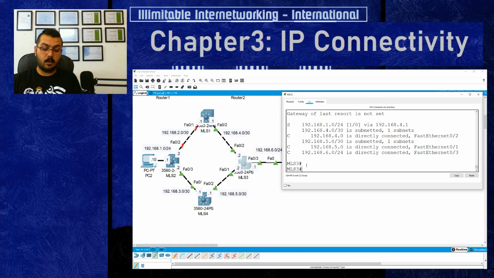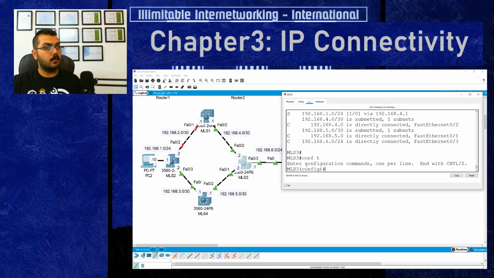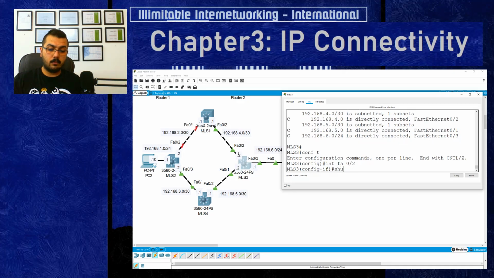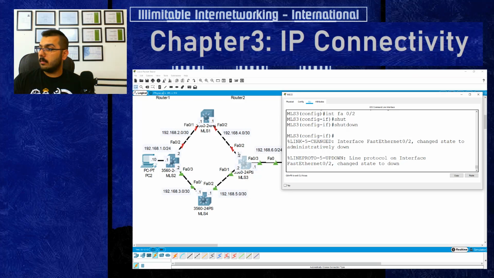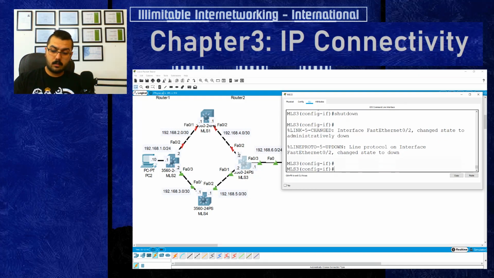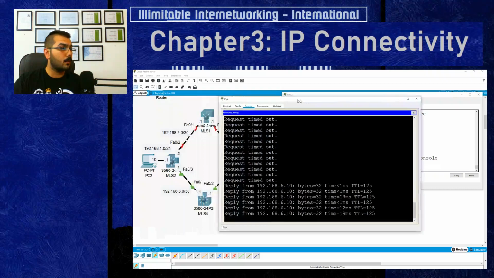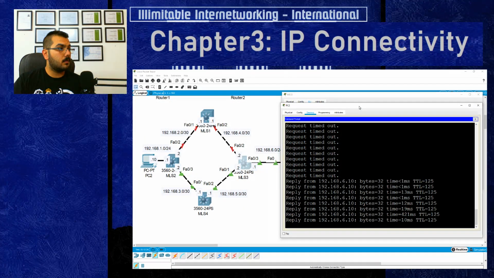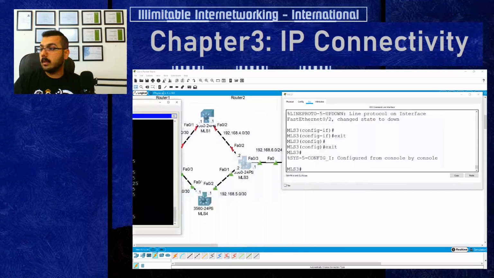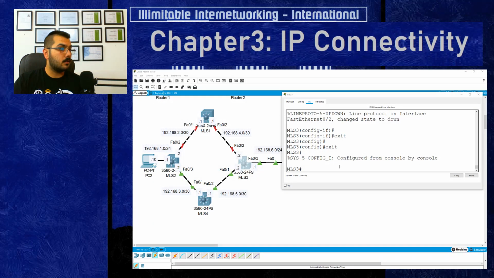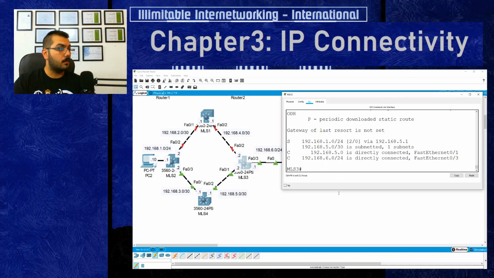Okay, let's try to disable this interface, fast Ethernet 02, and see if this will solve the problem. Exit. Yes, it did solve the problem. I can see the ping is back. So it seems that this is a lag. Okay, we will talk about it in just 1 minute. I have something in my mind. The ping is back, as you can see, and it should show IP route.